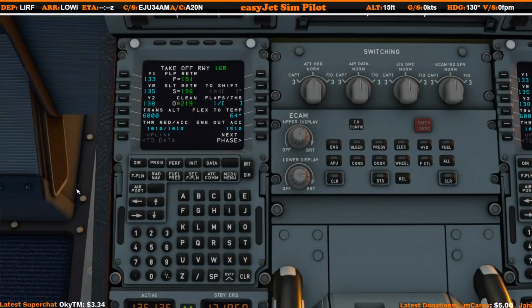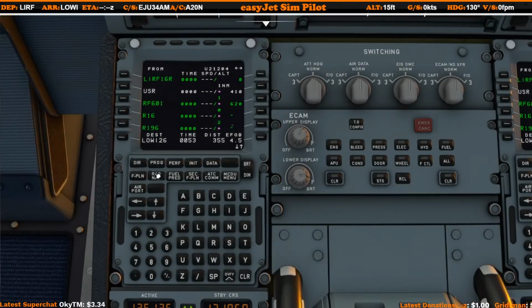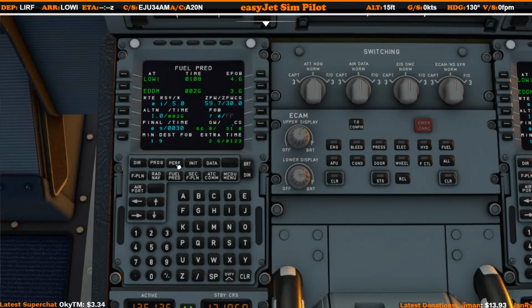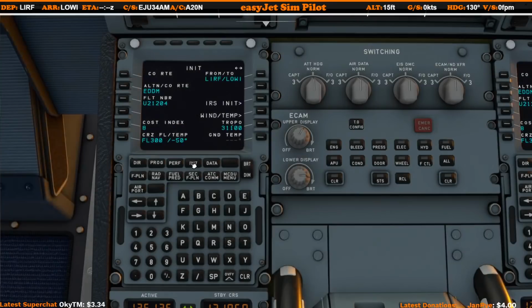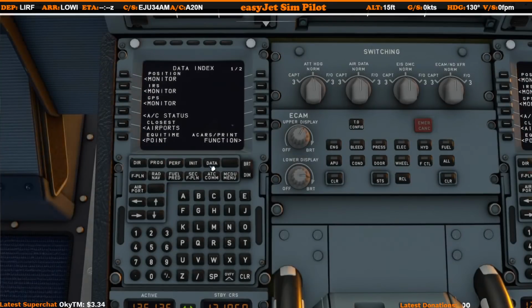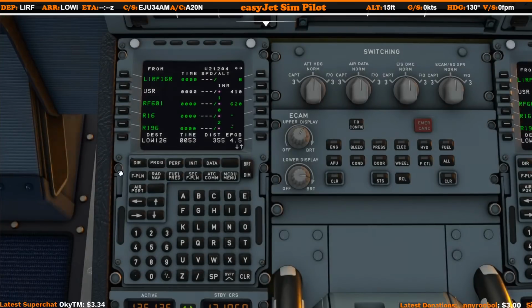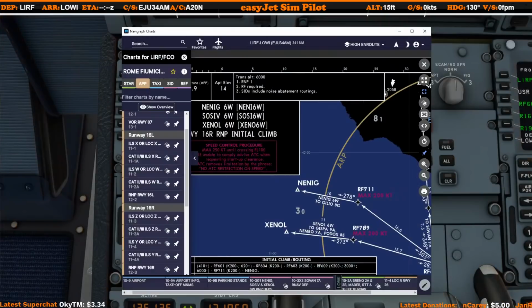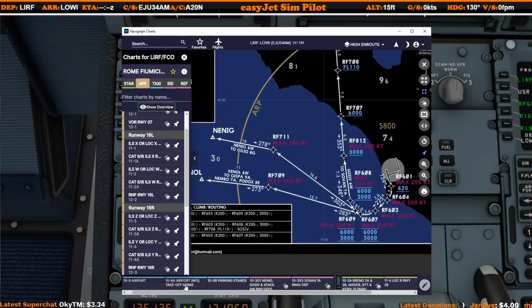So now the takeoff page is all done, and we've set everything. We've got the rad nav, we've got fuel prediction, we've got the performance, we've got the init, and we've got the data. So with that, we're ready to do our departure briefing. We've spoken a little bit about this anyway, so we're going to now push back.